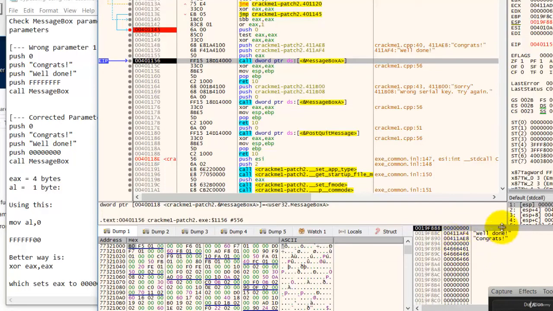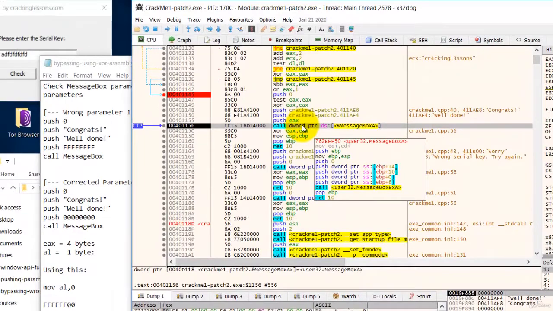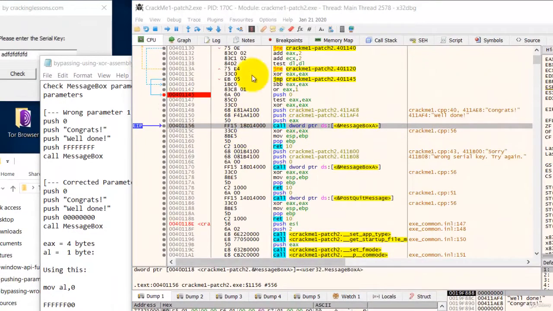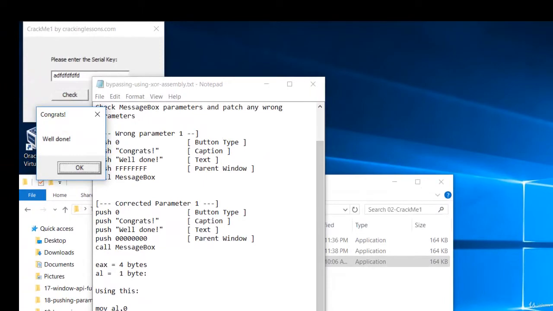So that's it. So now we call the function, press F8, and you can see the message box is shown. So it's working. So that's it.